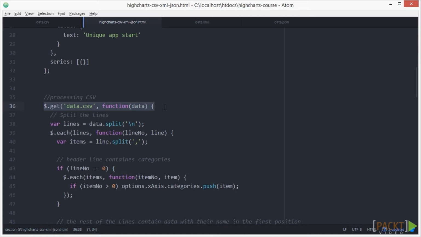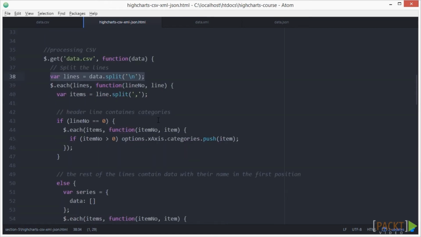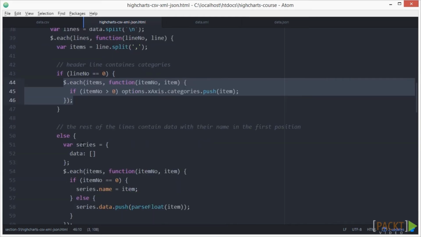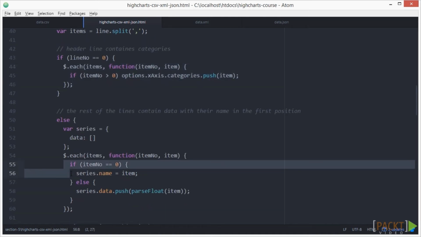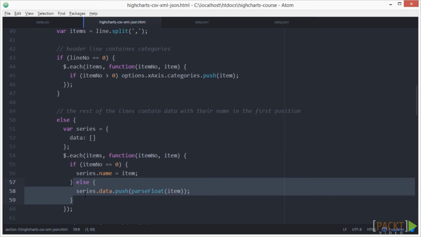When the data is loaded, we start to process the data line by line. But first, we tell the CSV processing function that our lines are separated or ended with a line ending. As we saw before, the first line of the CSV contains the categories of our chart, so we need to process and push them. And if we further process the data, we can assign the first item of each row to the name of the data series, and the rest of the items of the row are added by the push function to the series data.